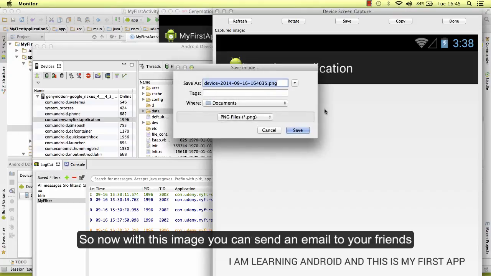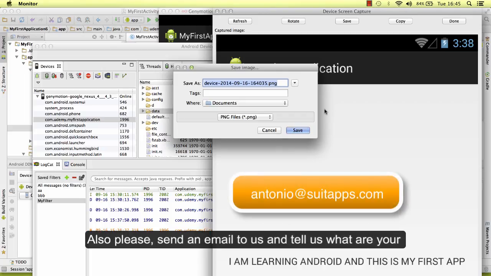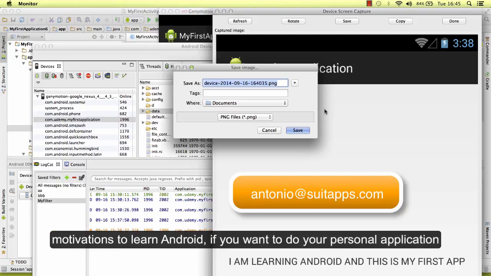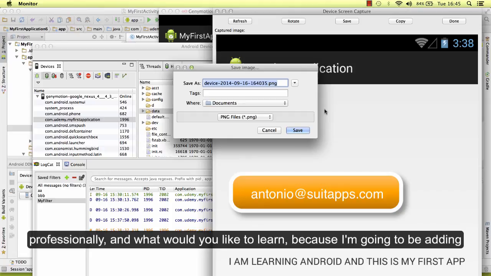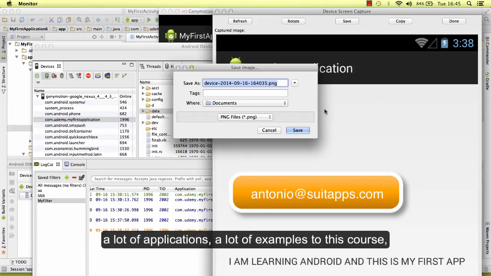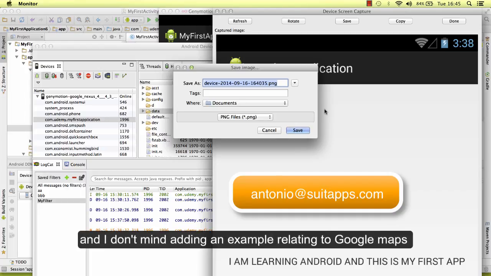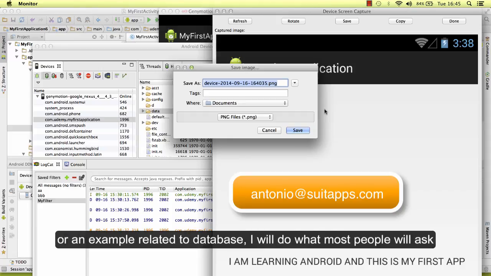So now with this image, you can send an email to your friends and show them how you are learning Android. Also, please send an email to us and tell us what your motivation is to learn Android, if you want to do your personal application and this professionally, and what you would like to learn, because I'm going to be adding a lot of applications, a lot of examples to this course, and I don't mind adding one example related to Google Maps or one example related to database. I will do what most people ask, and with all the examples at the end, you will become a professional.